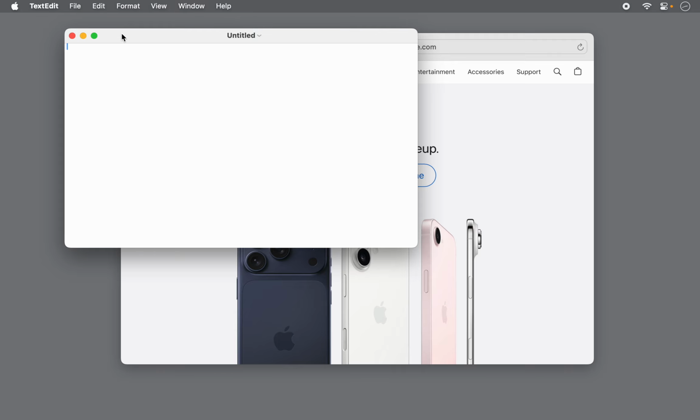If we go back to TextEdit and we paste, we see the URL of the link. So we got the URL of the link just by hovering over it and pressing the keyboard shortcut. We never had to open the contextual menu, so it's a lot faster. It's a very quick way of getting the URL of a link, which I like. It's very convenient.